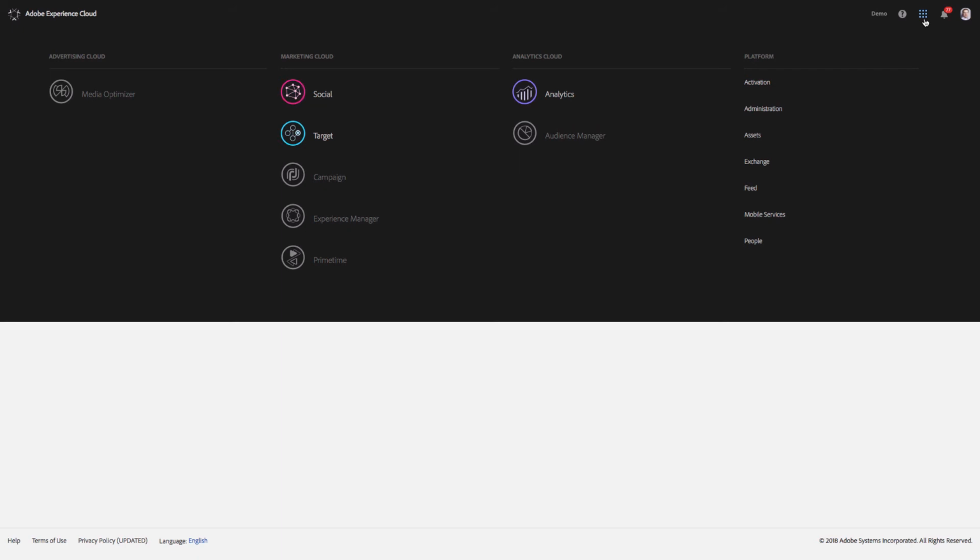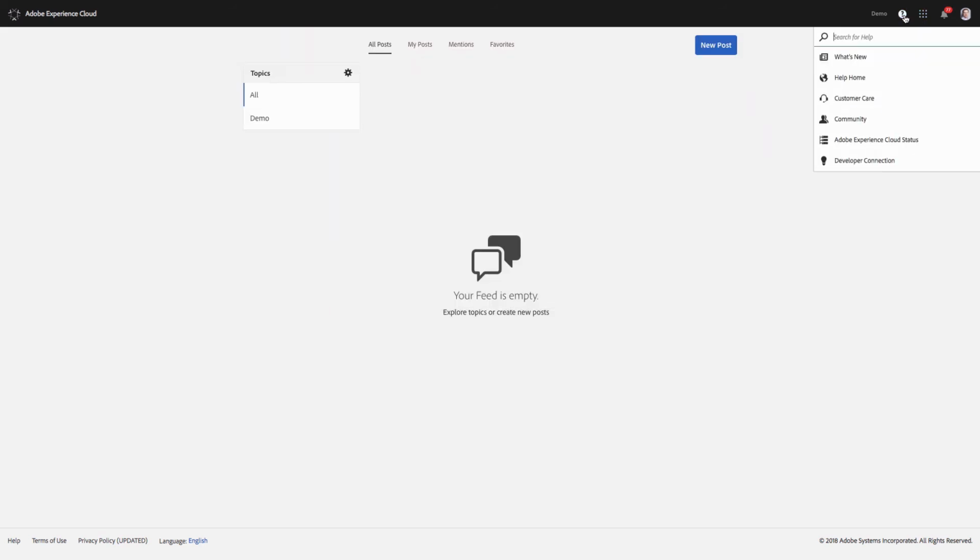Finally, People, this is a core service that allows you to enrich the data in Experience Cloud by uploading offline data, and this also enables data sharing. For example, if you have a segment in Adobe Analytics, that segment can become available in Adobe Target and Audience Manager, or in Adobe Campaign.